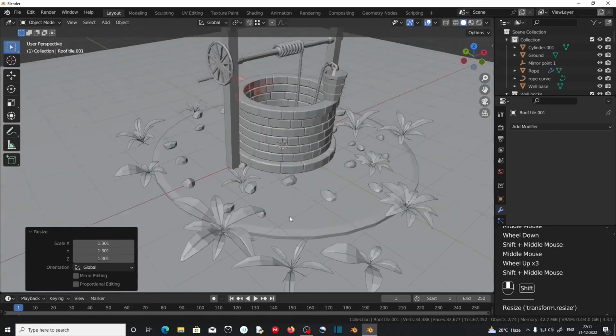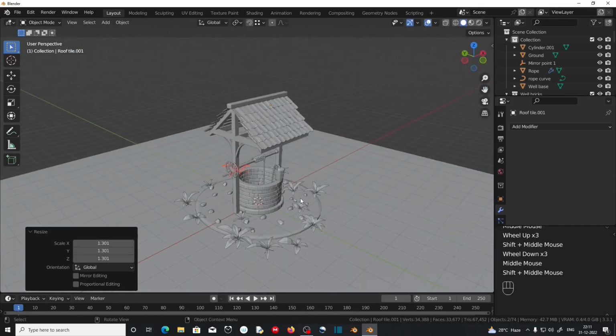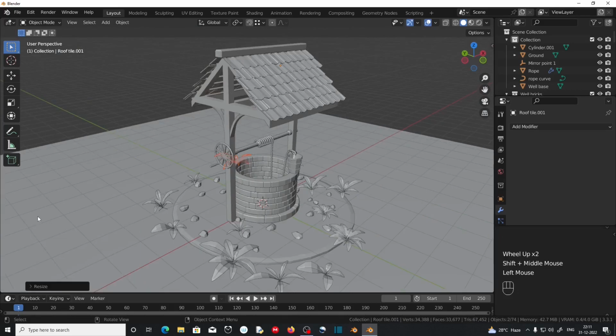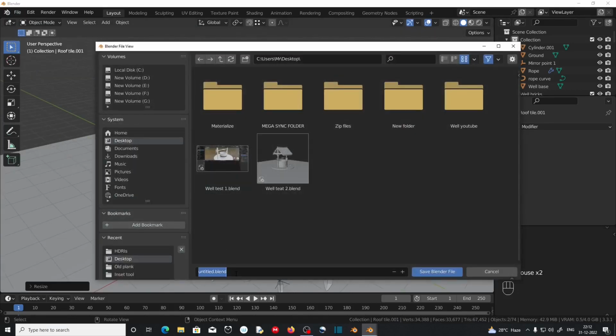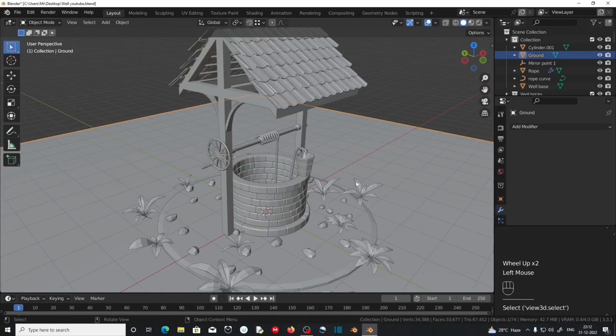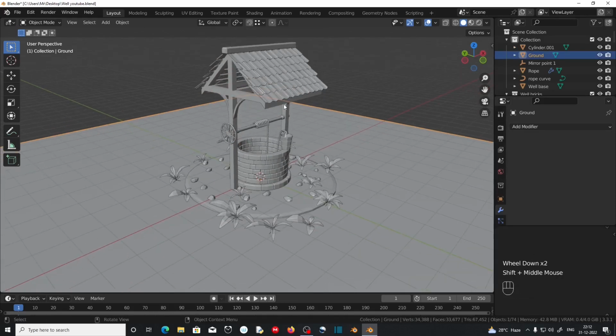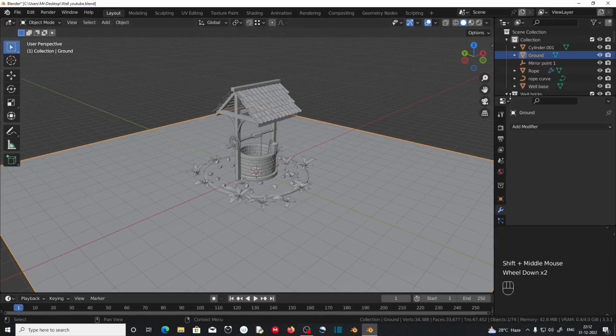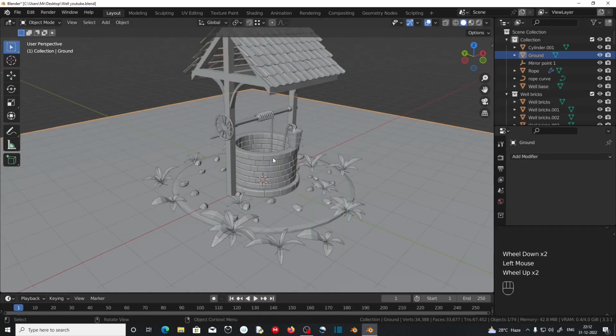As you can see, now we got a nice looking well scene. Then save the file, save. Now we're gonna apply material to our well scene and add an HDRI and lighting. So before we do that, we need to make sure everything is in the correct collection.